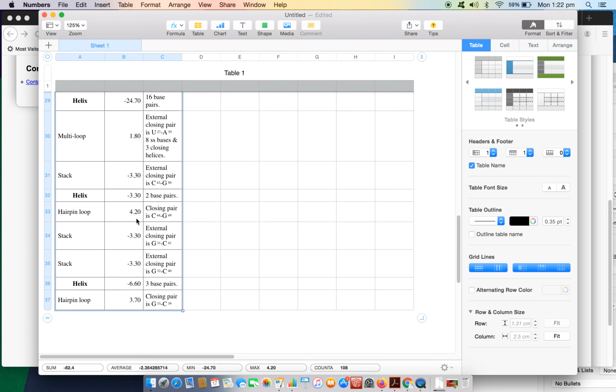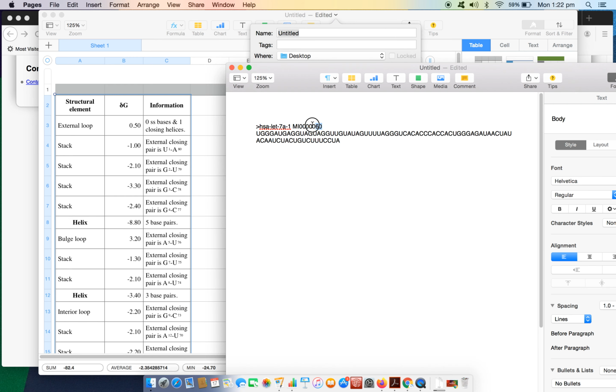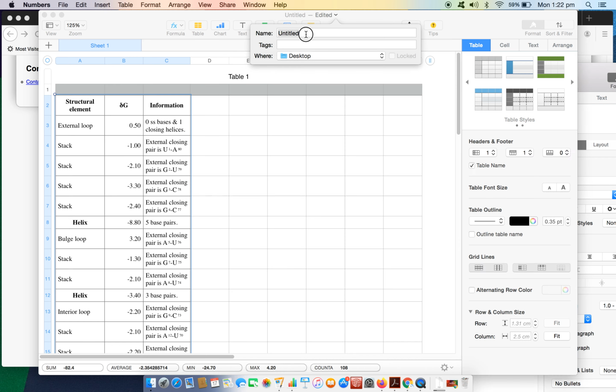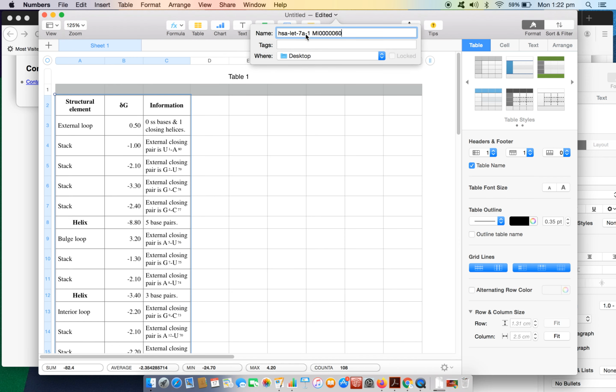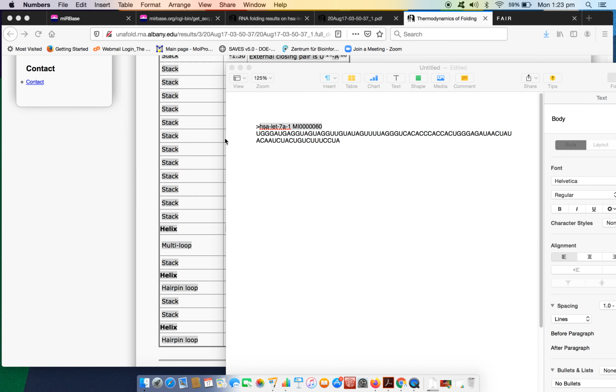Okay, so once this is done, you have to rename the Excel file. You have to use the same name that you are using for all your analysis. So you copy the name, go to the Excel file, paste it here, and write thermodynamic details. So your Excel file is saved for future use, and you can minimize that.